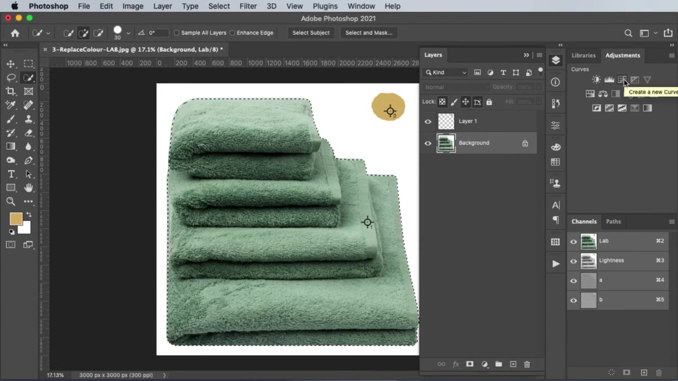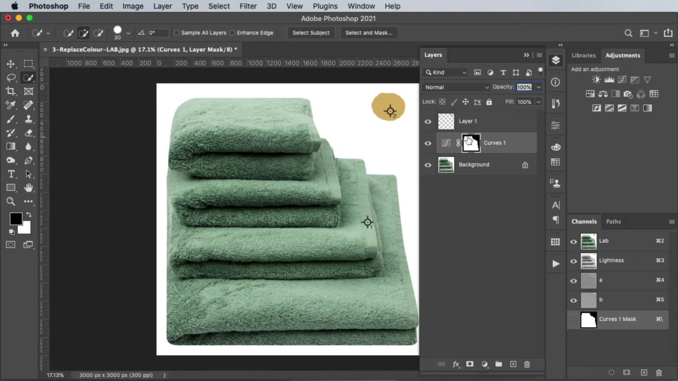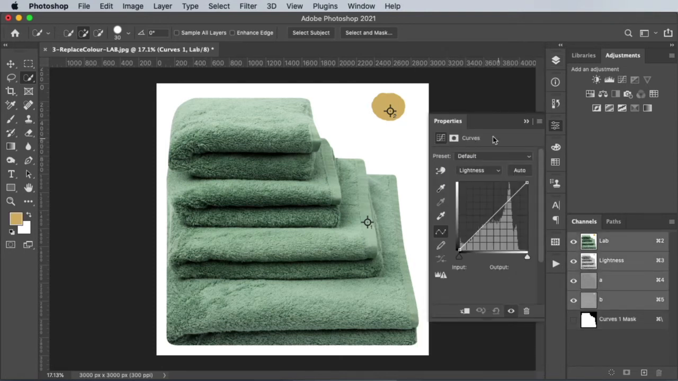Because I've got my towel selected, my product selected, when I create a new adjustment layer that's a curve, it's automatically going to create a layer mask for me. I'll just show you that in my layers panel. So you can see my new curves panel has a layer mask already created from that selection. I'll double click on my layer thumbnail to bring up my curves. Now the next step is really crucial in terms of being able to accurately adjust the green to the ochre.